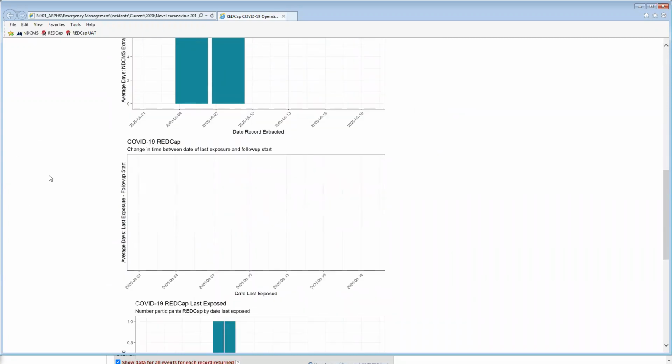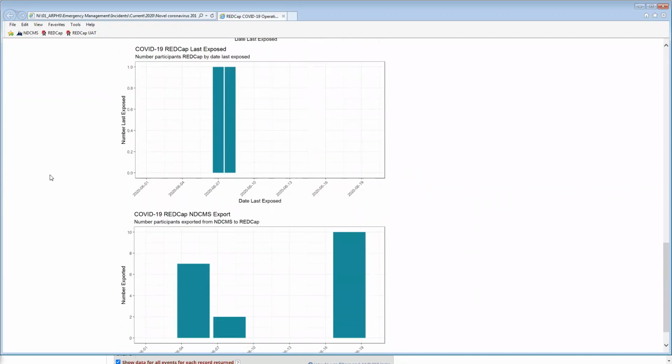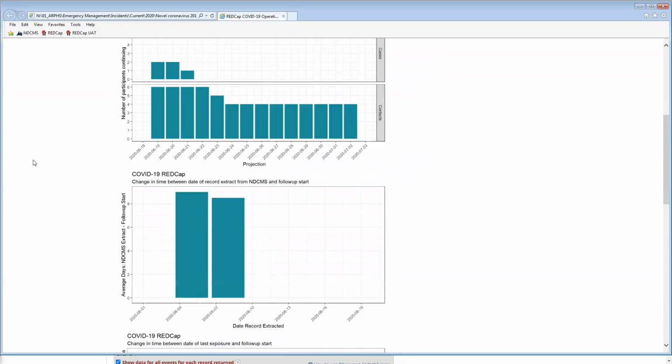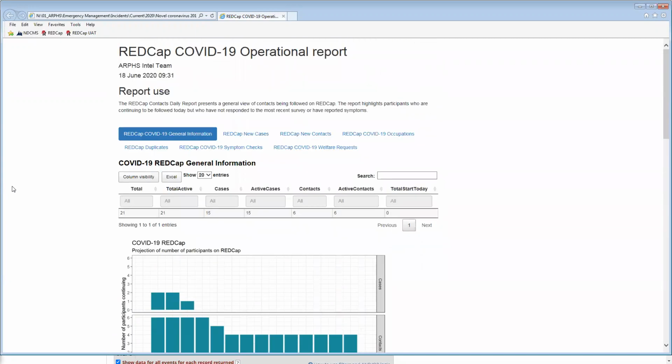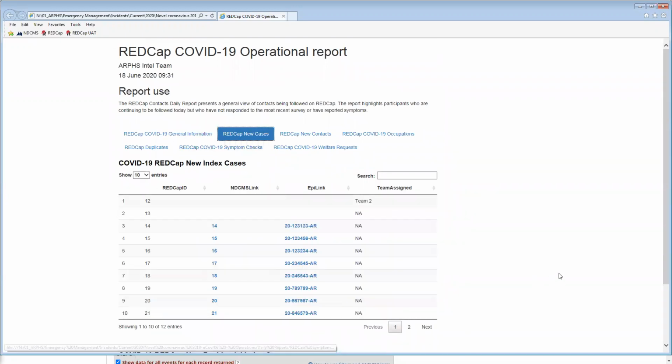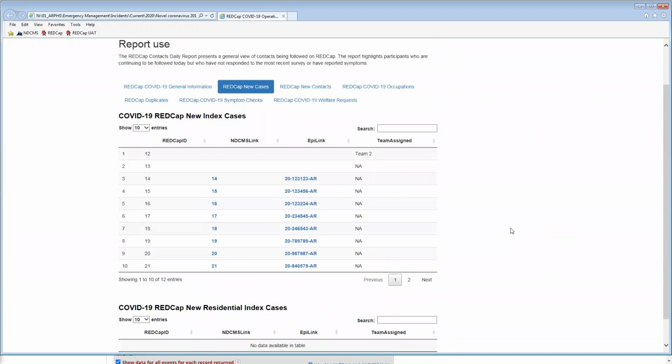It gives you a few indicators, so how long it takes for people to be notified and then followed up, and things like that. This tab here tells us who our new cases are. So at the moment it's actually showing us all of our cases, I think, because we haven't got very many in there, but it would prioritize those who were notified to us most recently.